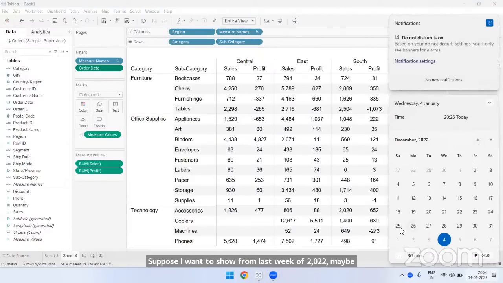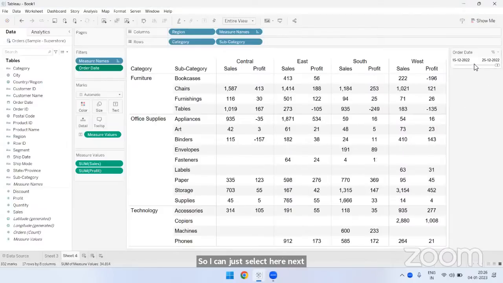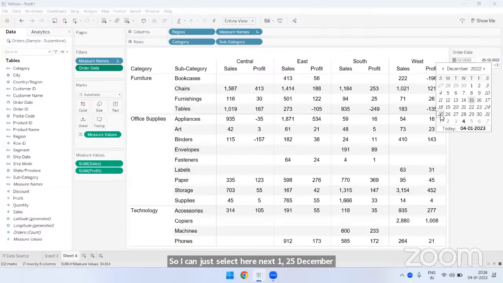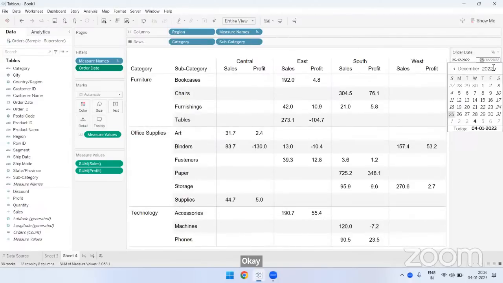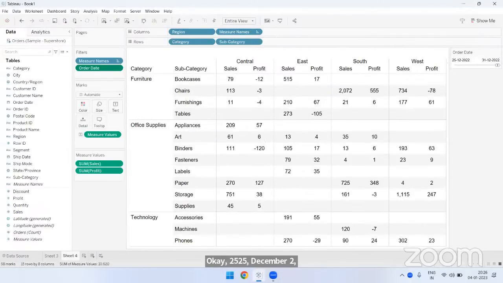2022 last week means from 25 to 31st, right? 25 December to 31st December. So I can just select here next one, 25 December to 31st December. So you can see what happened in the Christmas period, correct? Which region was having the highest sales, which region was having the lowest sales. So this you can analyze.